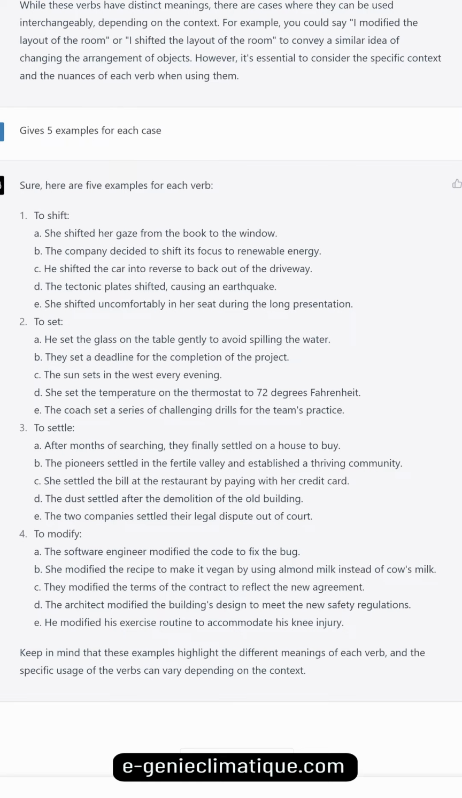To settle. A. After months of searching, they finally settled on a house to buy. B. The pioneers settled in the fertile valley and established a thriving community. C. She settled the bill at the restaurant by paying with her credit card. D. The dust settled after the demolition of the old building. E. The two companies settled their legal dispute out of court.